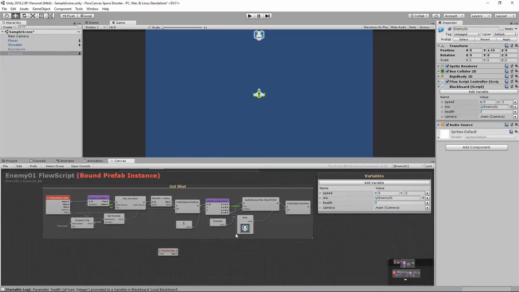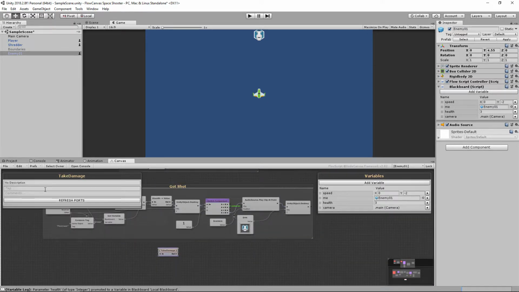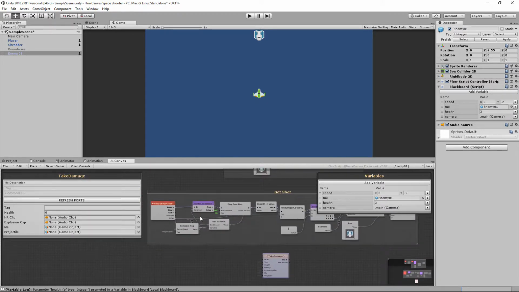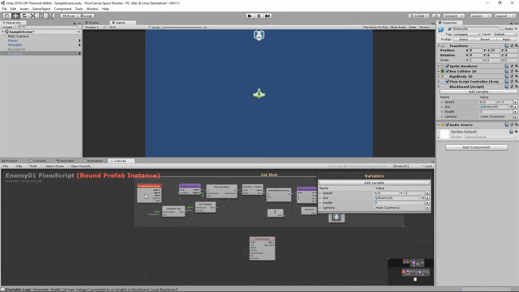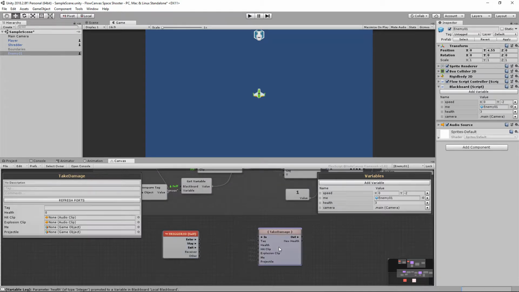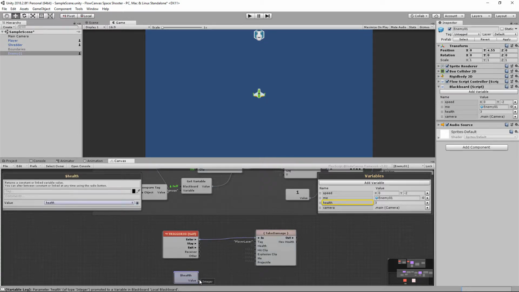Now, let's go back to the enemy canvas and let's plug everything in. We need to refresh the ports. And now we're just going to work on hooking everything back up. So trigger2d enter will go into the input for the macro. The tag we're looking for is player laser. And we'll drag our health value into the health port.